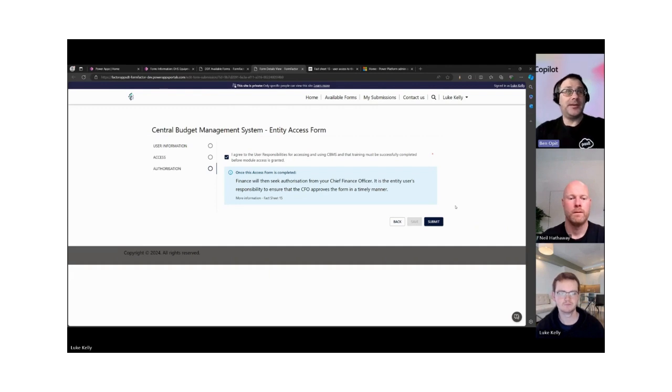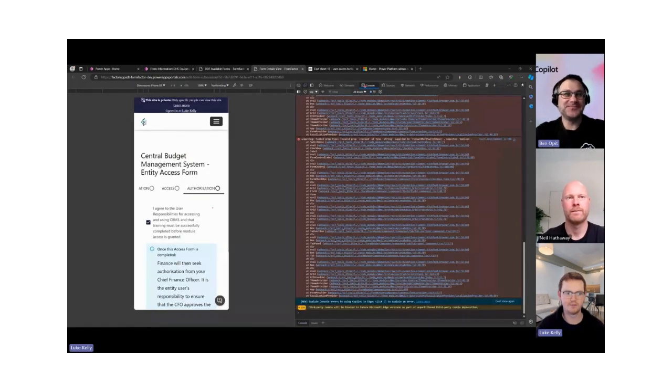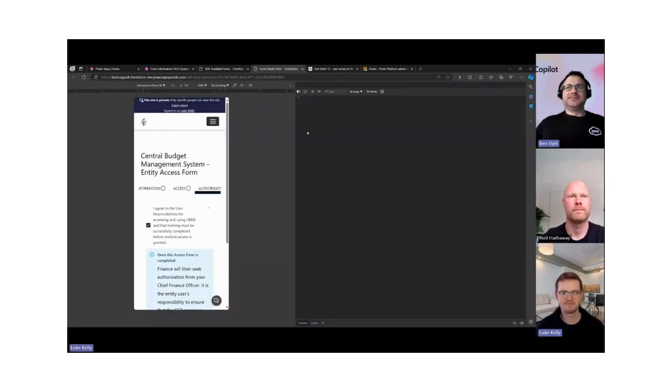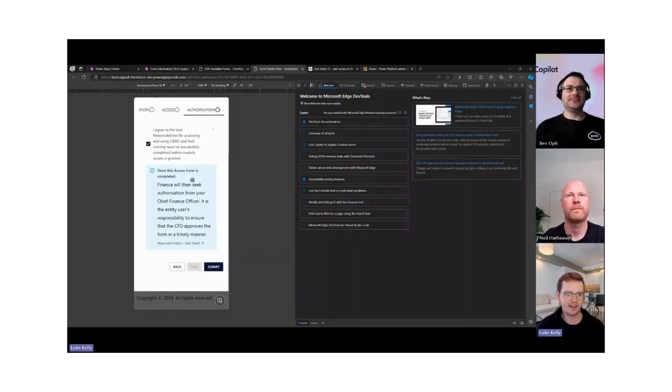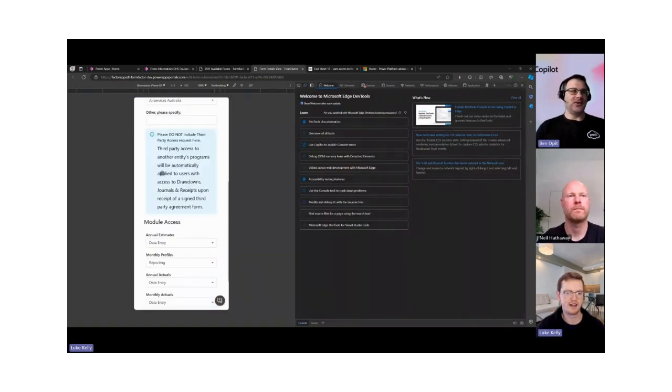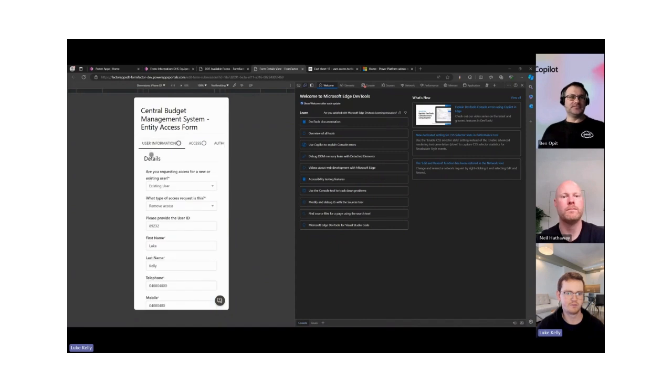Speaking of low Power Platform capability, is this mobile responsive? I can show you. Yeah, please. Yeah, beautiful. Perfect. So yeah, it's completely responsive. Great. Love it.